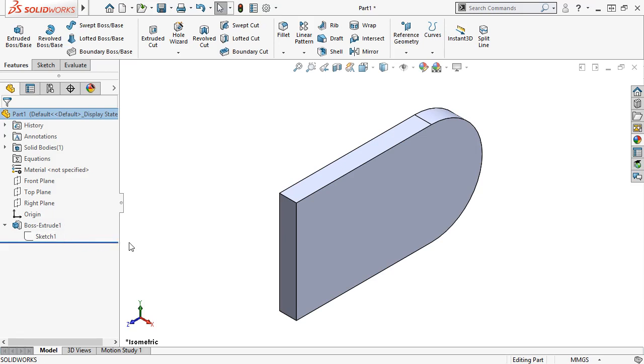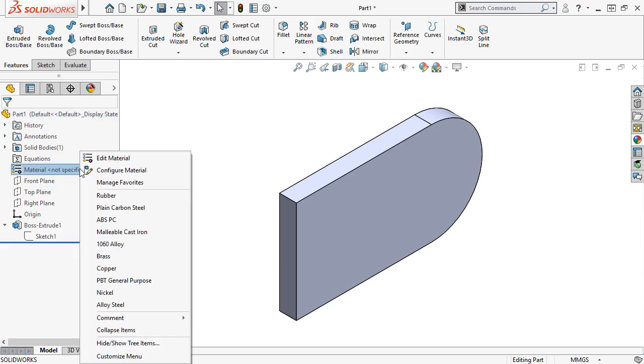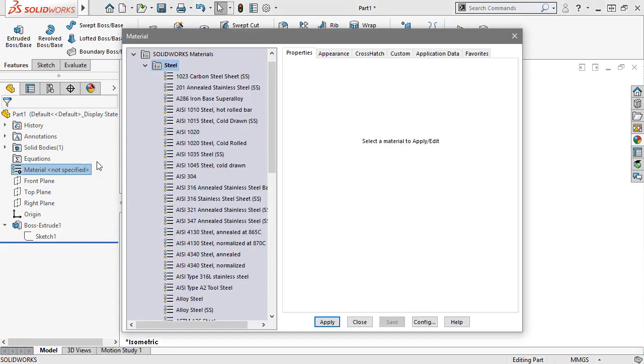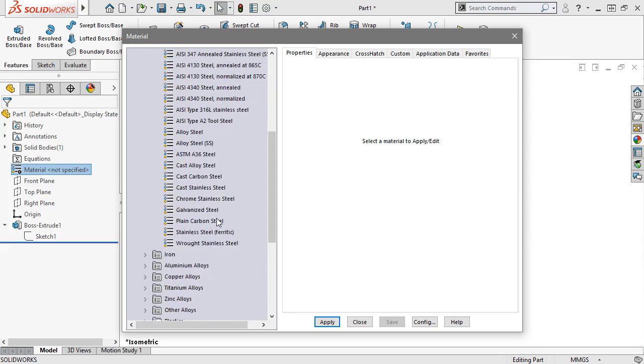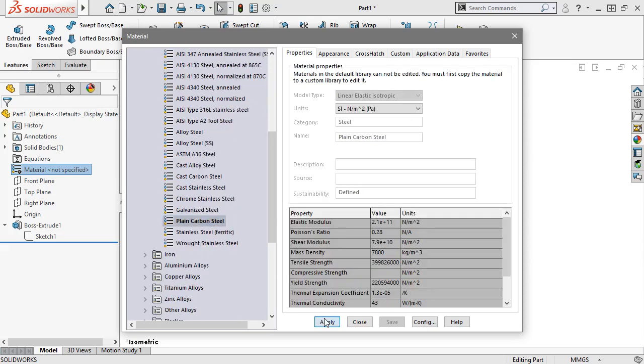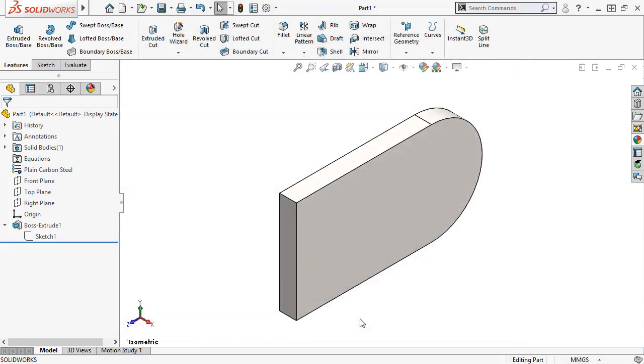One more thing I'd like to mention is that if you'd like to give your model real-world properties such as a mass and density, you should set a material. To set the material for this part, I'll right-click on Material in the Feature Manager tree and select Edit Material. I'll go into more detail about the type of materials available and how to create a custom material at a later time. But for now, I'll browse to plain carbon steel, click Apply, and close the dialog box. You can see that plain carbon steel is now listed in the Feature Manager tree.